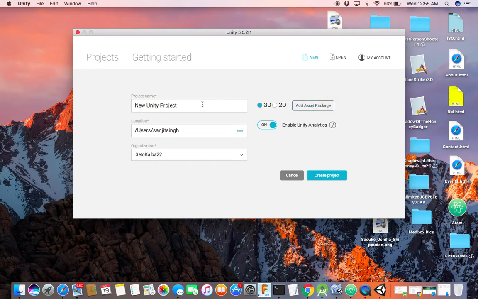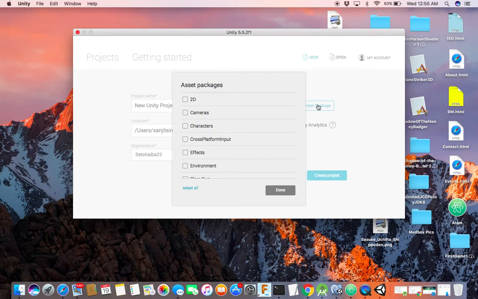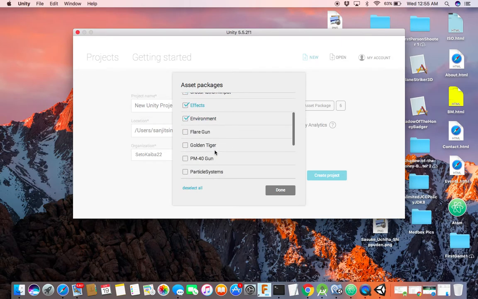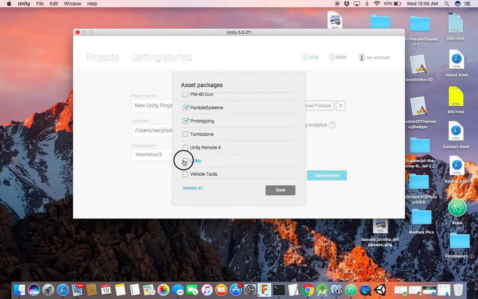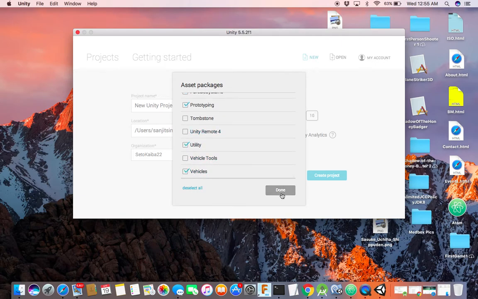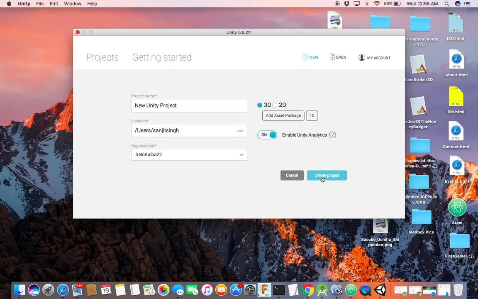Alright, so once you have a name, this is an optional thing, but I'm just going to show you how to do it. Some of the stuff that's already added on for you inside the game engine. So these are asset packages. When you're going to add the asset packages, definitely check 2D, cameras, characters, cross-platform input, effects, environment, particle systems, prototyping, utility, and vehicles. Hit done and hit create project.